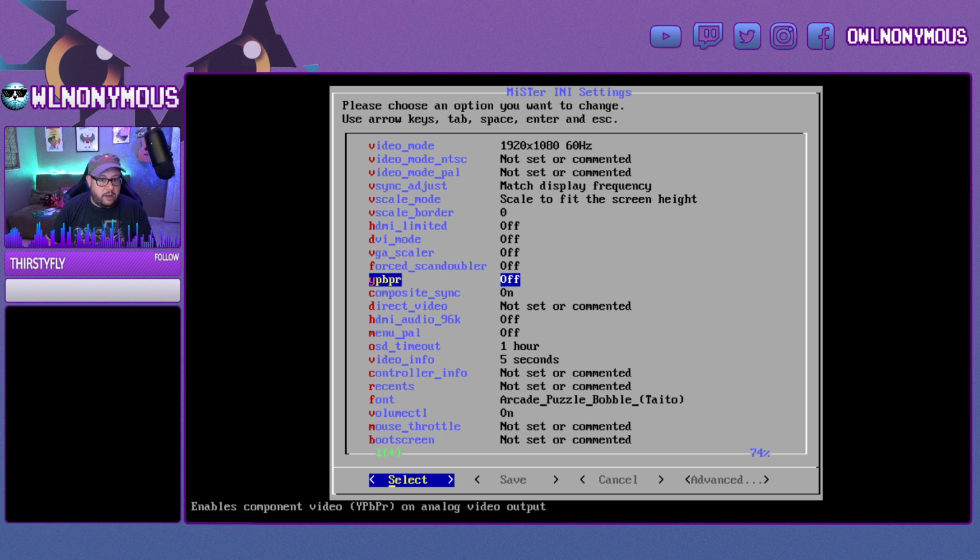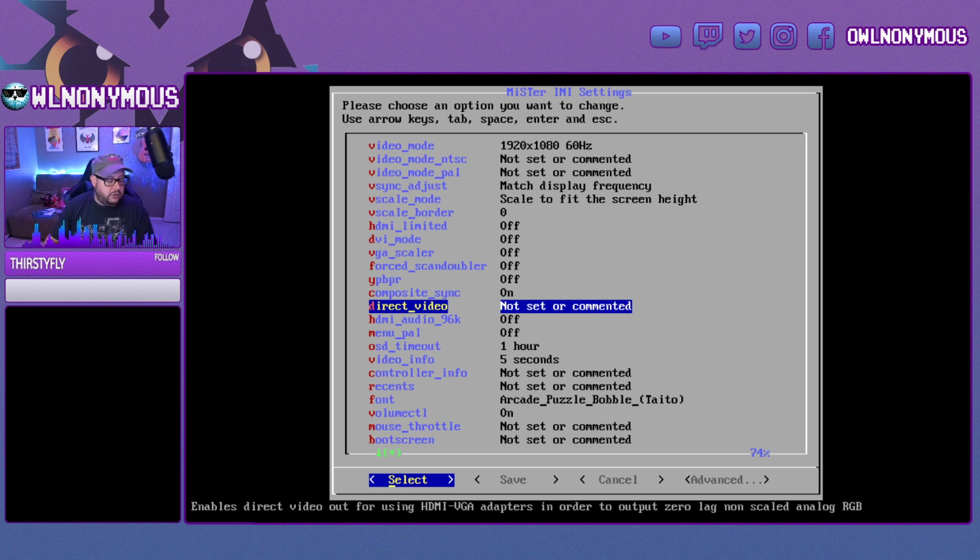If you're using YPbPr, so if you're using component, you can change that setting here. Direct video, you can use a cheap HDMI to analog output dongle, like the HDMI to component, HDMI to RGB, and that will work right here. You just have to enable it.